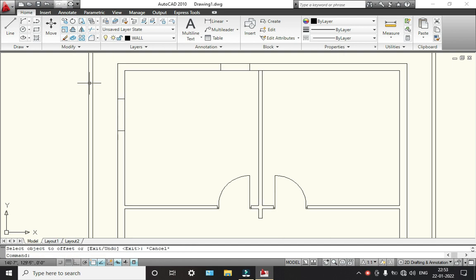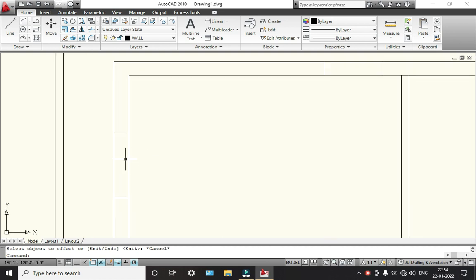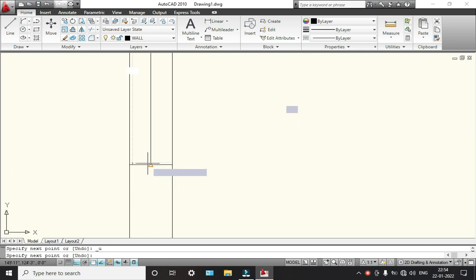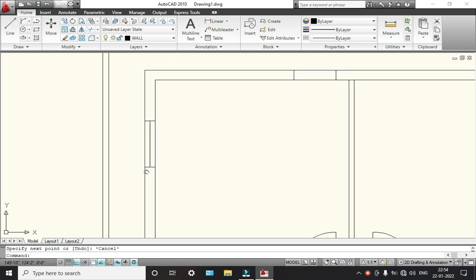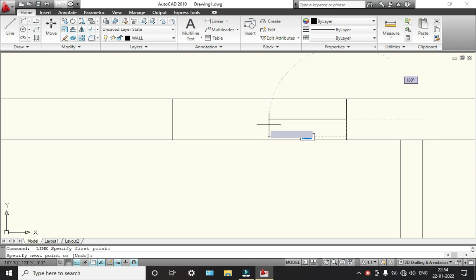So we will do the windows and we will copy this. Click on line command. Select the center line, click on F8. So the ortho will be opened. Escape and again click on enter. Select this line and draw it to the center line. Click on OK.